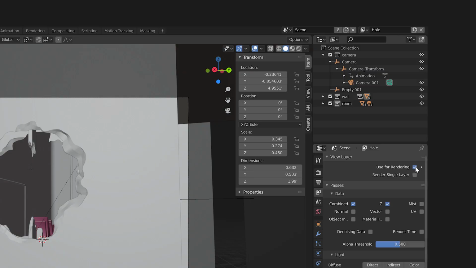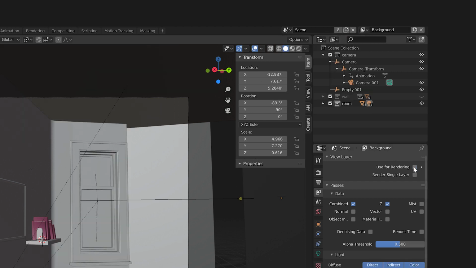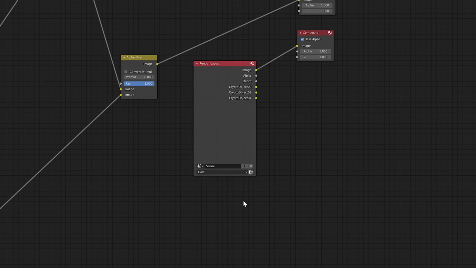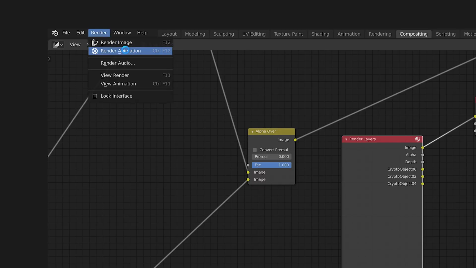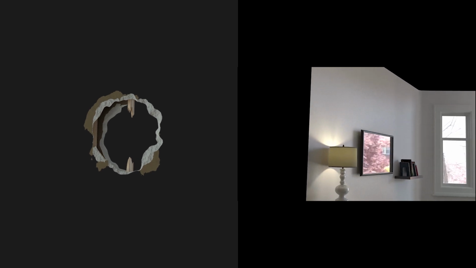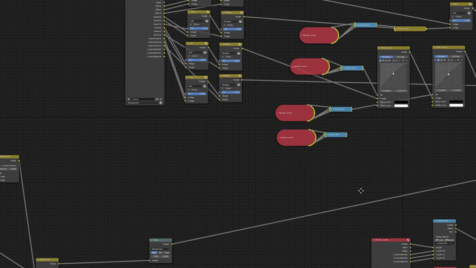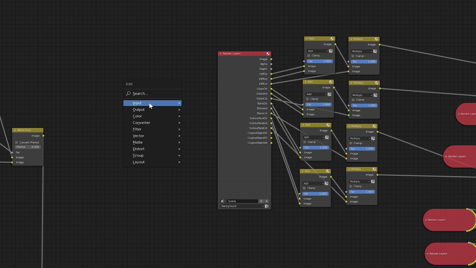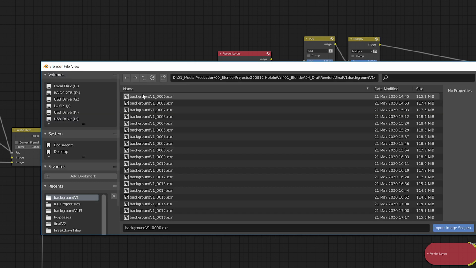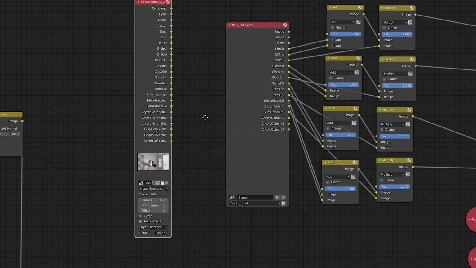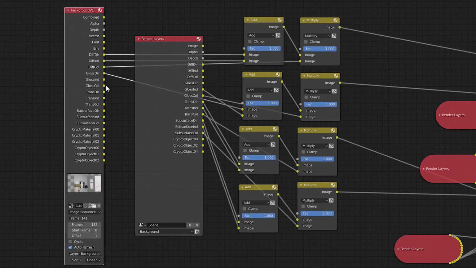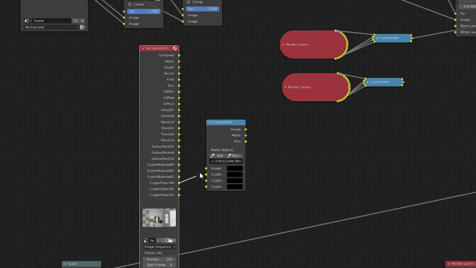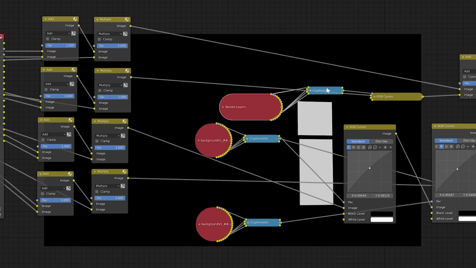I would then do the same for the hole view layer, enabling only it to render out, changing that view layer in the compositor, selecting a different file output location, and rendering everything out. So we've rendered out two OpenEXR sequences, one for each view layer. Now we can go back into our compositor and add in these sequences by creating an image input node. For the background, I'll simply replace any of my background render layer nodes with the OpenEXR sequence, updating all the inputs. Don't forget to update those crypto mats as well.